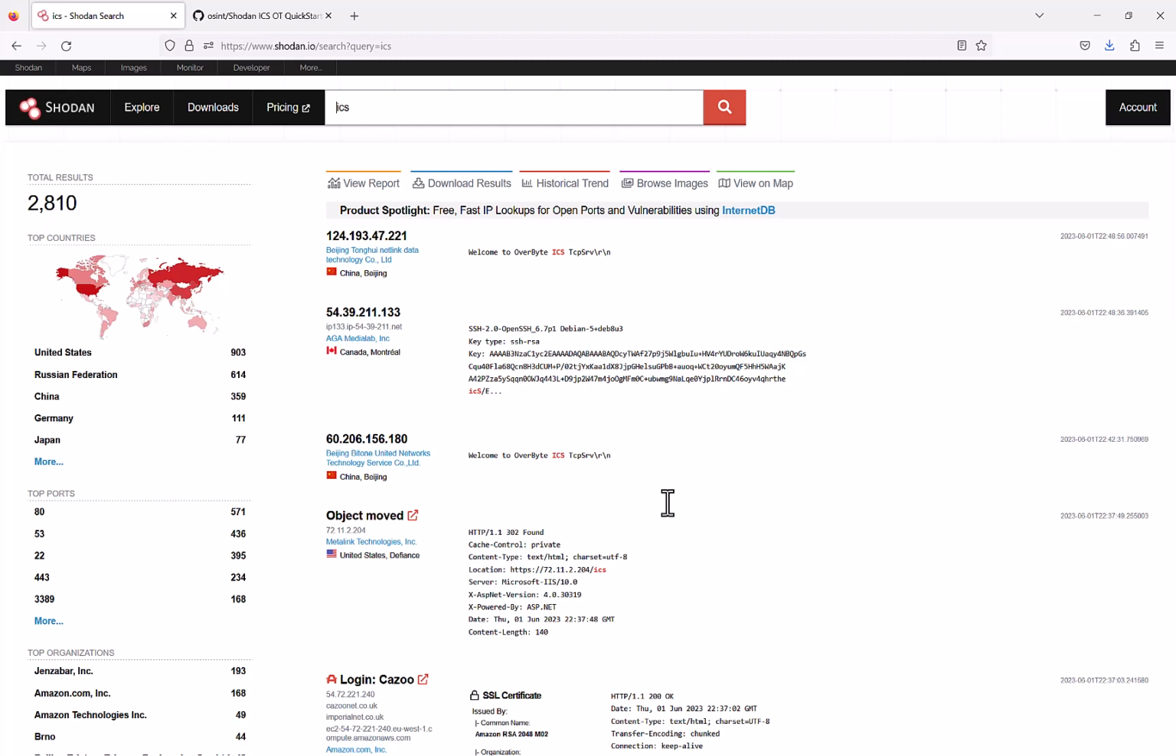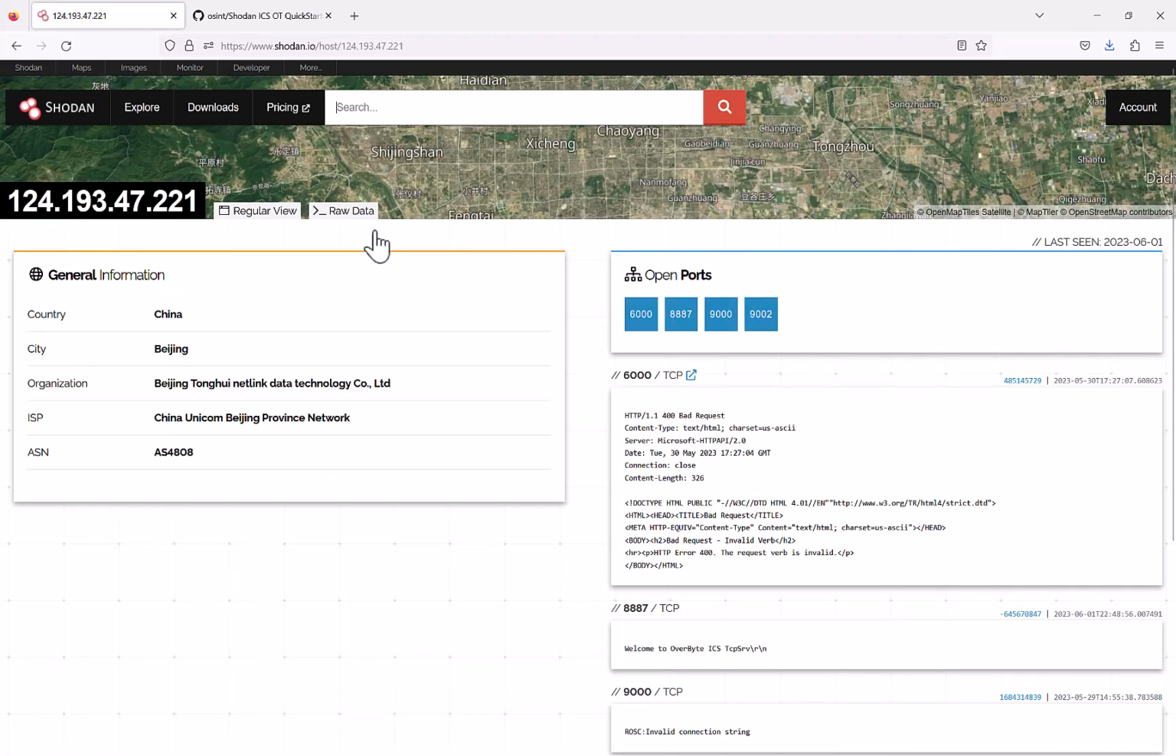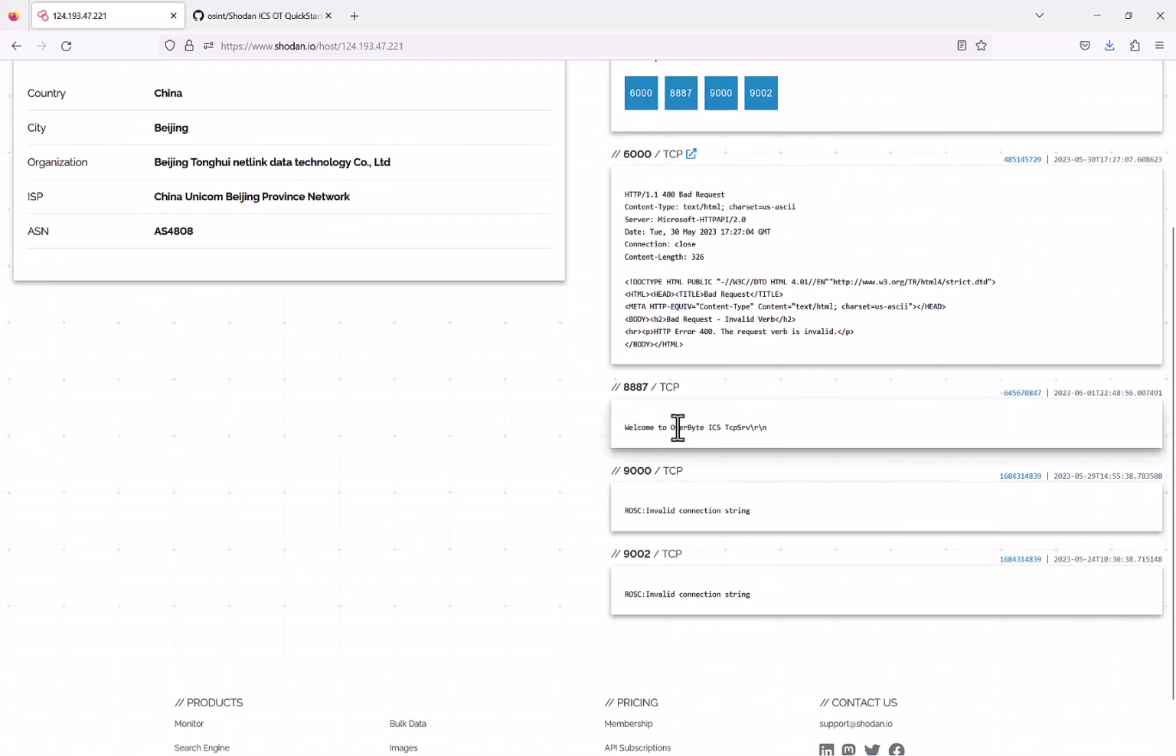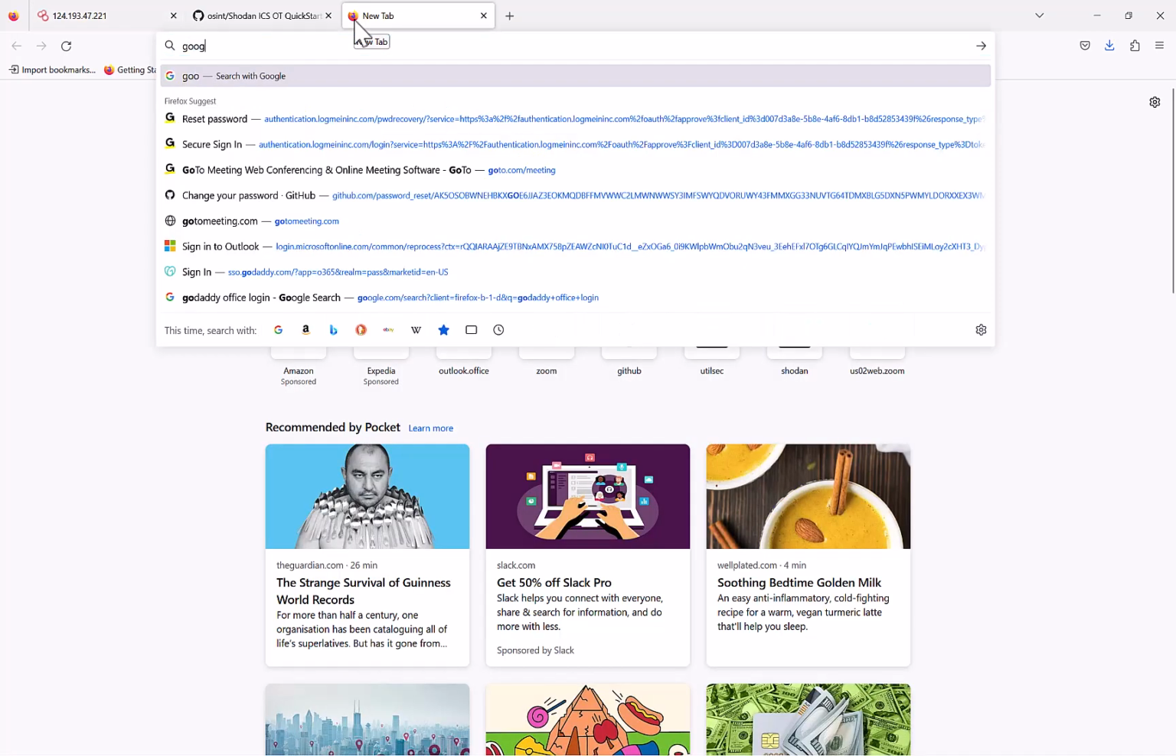Now the great thing about Shodan is if I want to get additional information about these, I can just click on the IP address. It's not taking me out to the system. It's taking me to the details that Shodan has about that system. And so you can see it found port 6000, 8887, port 9000, and port 9002 were open on that system. And then you can see that where it found that Overbyte ICS TCP server, it was running on port 8887. And if I want to find out what that is, we can just go to Google.